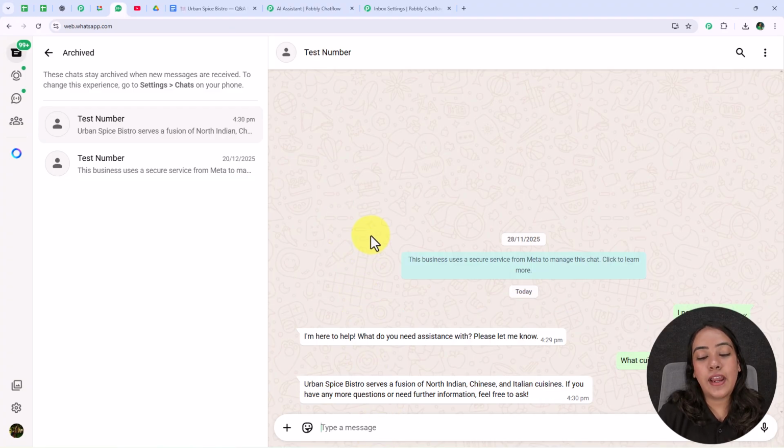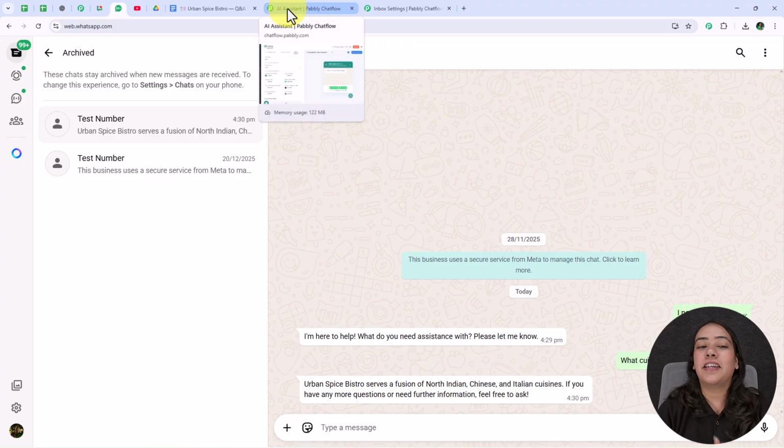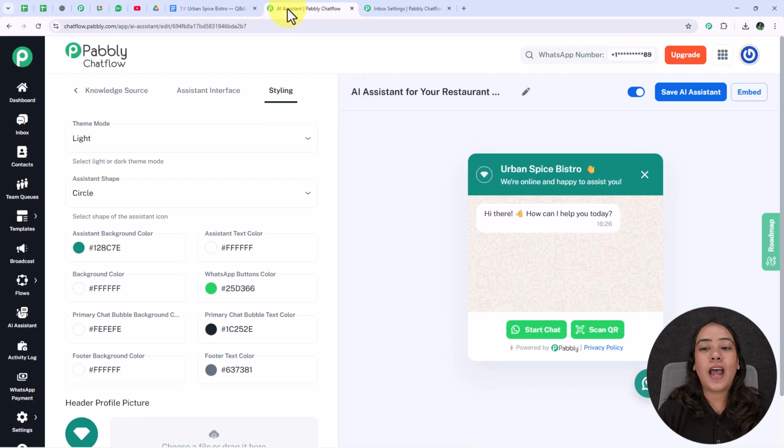And as soon as I have entered my question, they have replied to me with an answer which says Urban Spice Bistro serves a fusion of North Indian, Chinese and Italian cuisine. And as you can see, they have replied with the similar answer that we have provided in our knowledge base. That means my AI assistant is working successfully without any manual effort and without any coding.